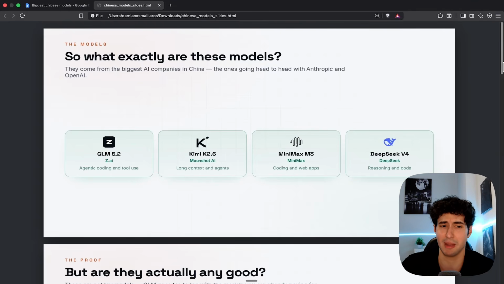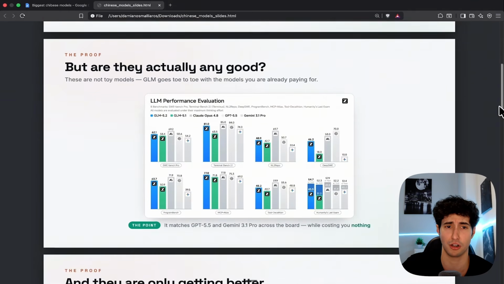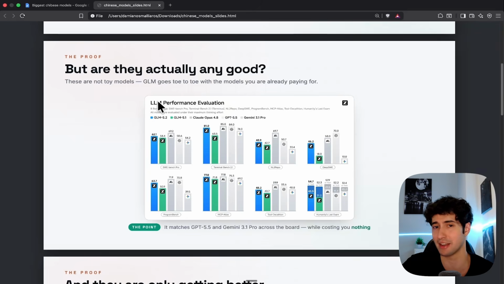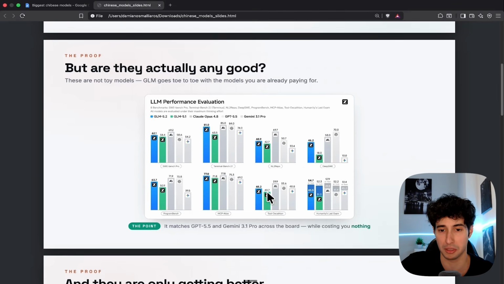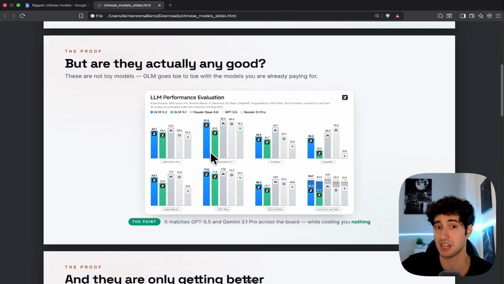But now you might say, well, Damian, that's good, but are these models actually any good, or are they significantly worse than Anthropic? And to that, the answer is clear. Most of these models are actually very similar to Anthropic's best models like Opus 4.8. As you can see from these benchmarks, GLM 5.2 for example, scores very close to Opus in multiple of these benchmarks, and it even surpasses GPT 5.5 in some of them.